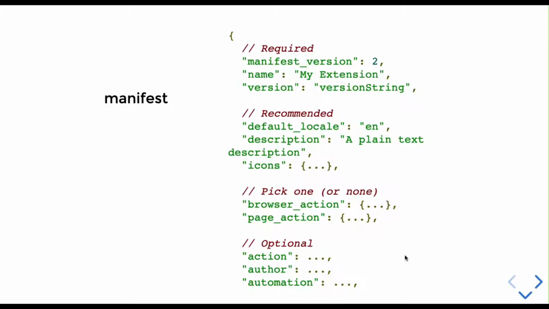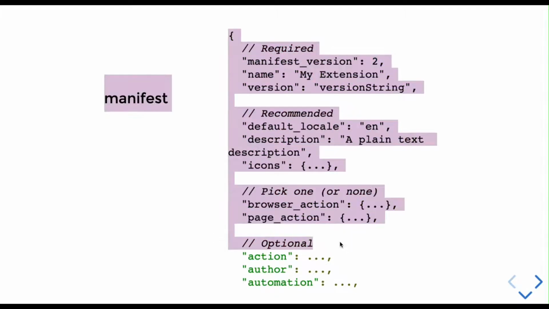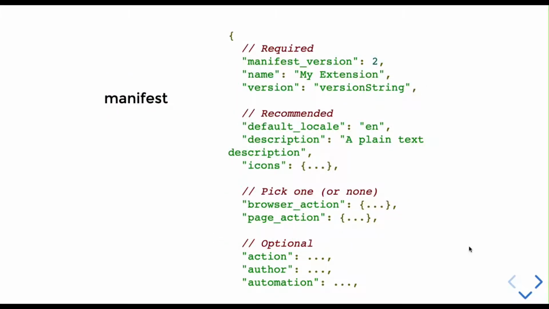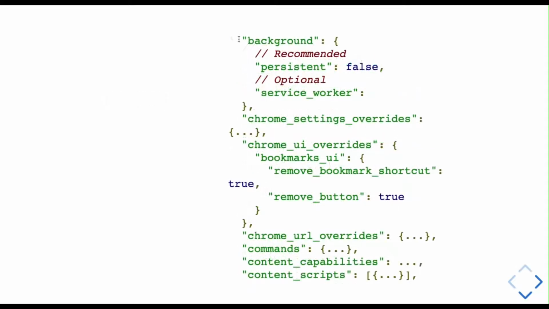Manifest is the configuration file for Chrome extension in which we define the data in JSON format. So basically it is in key value format. There are a couple of properties which are required, like manifest version and the name, and there are a couple of recommended properties and the optional ones. So you use them as you need them.